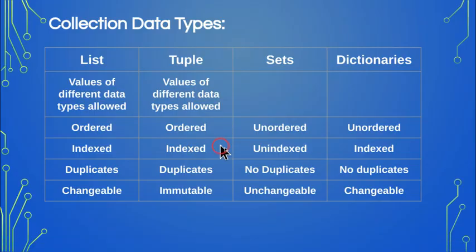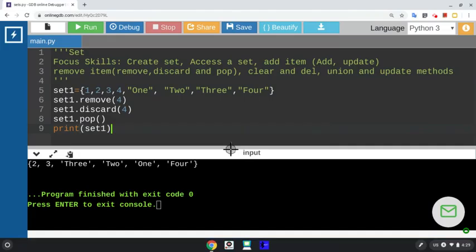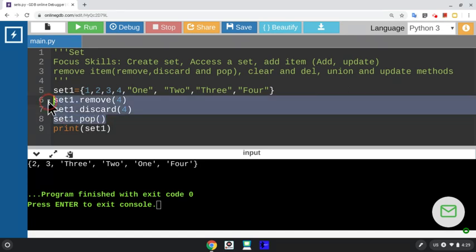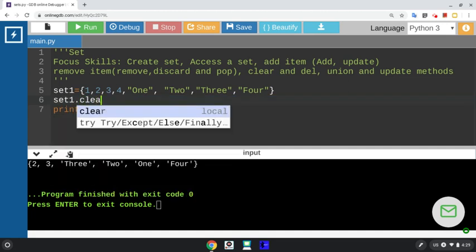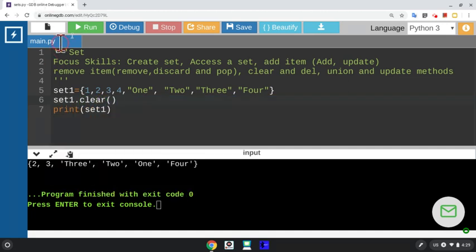Okay. Next, the clear method and the del keyword. Clear will clear all the items from the set. It's simple. You have to write set1.clear(), and it will clear all the values from the set. And you can see the set is empty. However, del will completely delete set1.